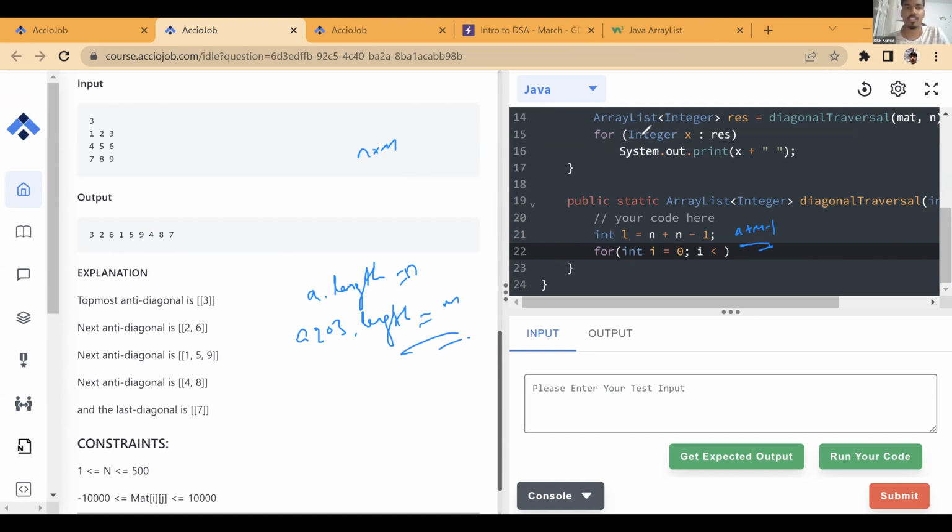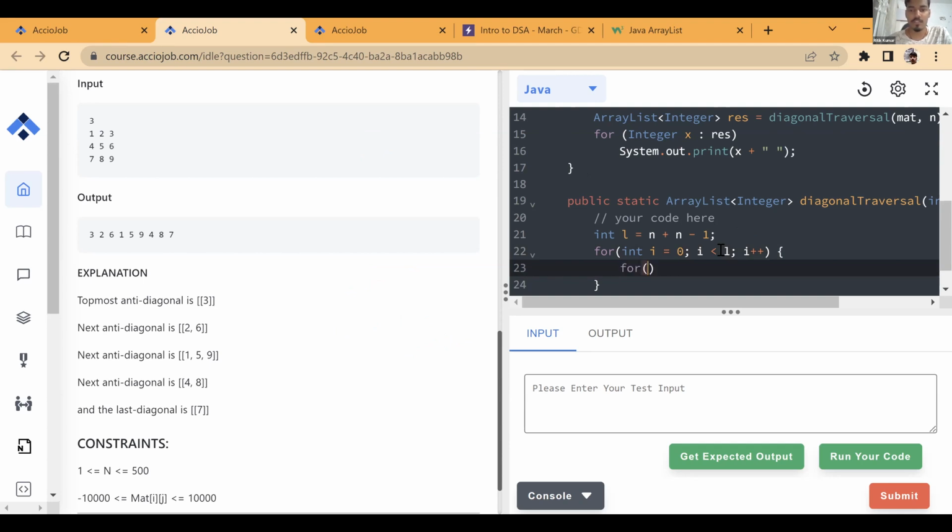Okay. Now let's just quickly run through this. If we run the loop for L times, we do I plus plus, and then we have for row of 0, row is less than n, row plus plus. Okay, we'll run a loop for column.